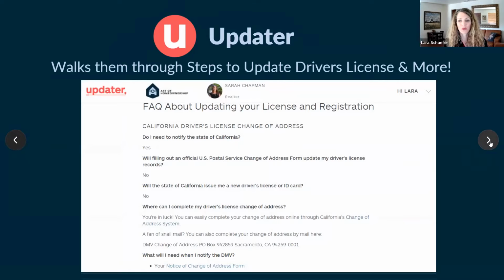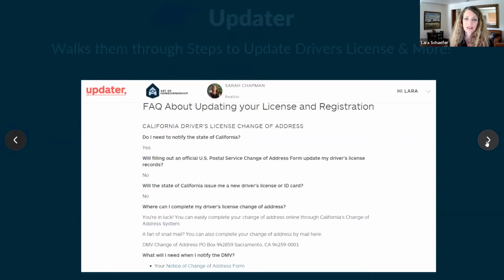I know Jewel Marsh was telling us the other day that this is one of the things he really emphasizes with Updater with his clients, because he's saying if they can save them a trip to the DMV, Updater is worth it just for that piece alone, and I couldn't agree more.